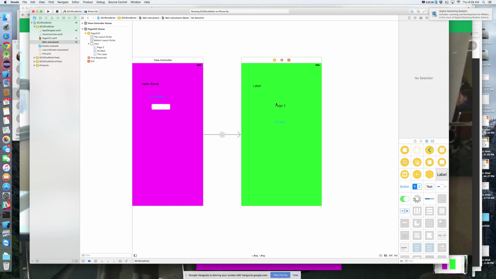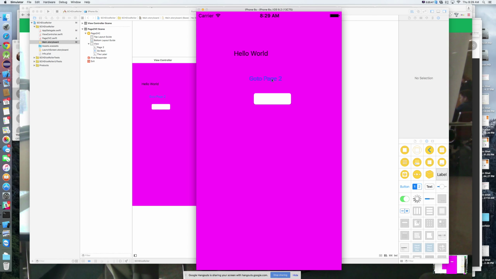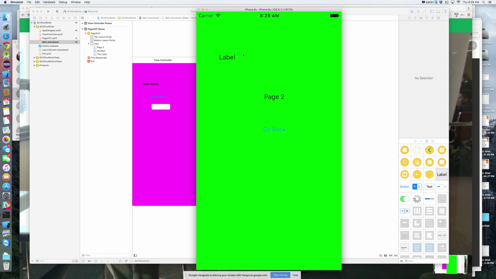Okay, so we should be able to run that now. So we should run it, right, Mike? Yep, we're going to go ahead and run this. For sure. And on that second screen, if you go ahead and just click go to page 2, we should just see a label that says label on it right now.